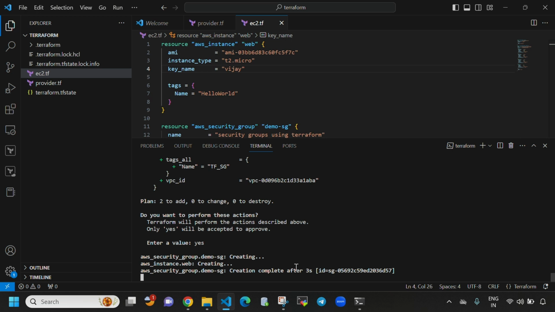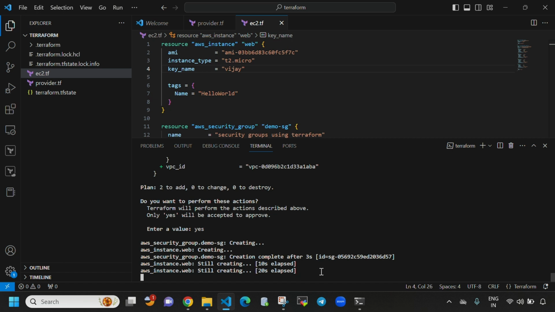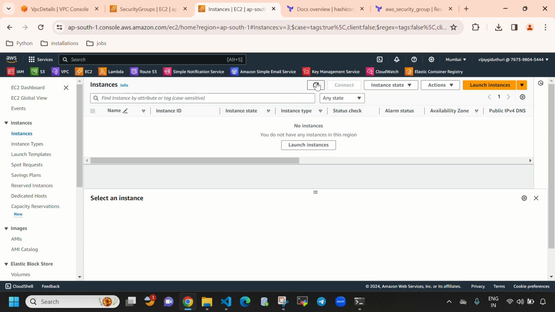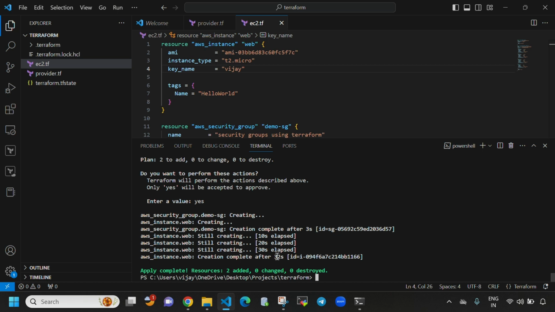And you can see it is creating. EC2 instance is being created, guys. 10 seconds have been completed. You can see here, 20 seconds have been completed, guys. And let's go here and let's reload this. And you can see it is in running state. When we come here, you can see it is created in just 32 seconds, guys.